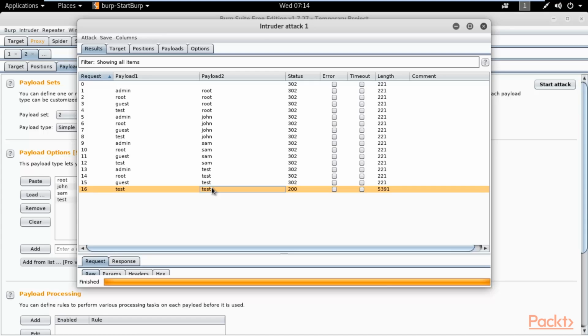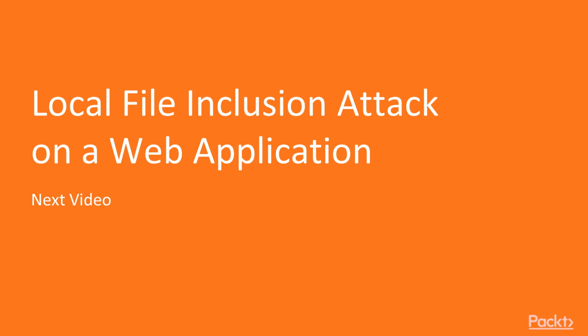So that's how you can perform a brute force attack on any login page using Burp Suite. This is a simple example of how you can perform a brute force attack on a login panel. I hope you have learned. So this is all about brute force attack, and in the next video we are going to learn about local file inclusion attack on web applications.